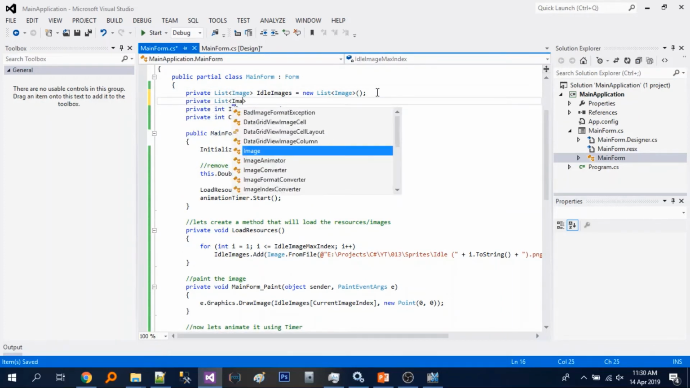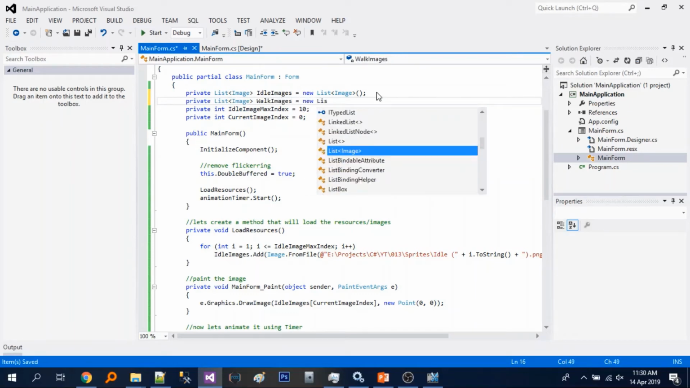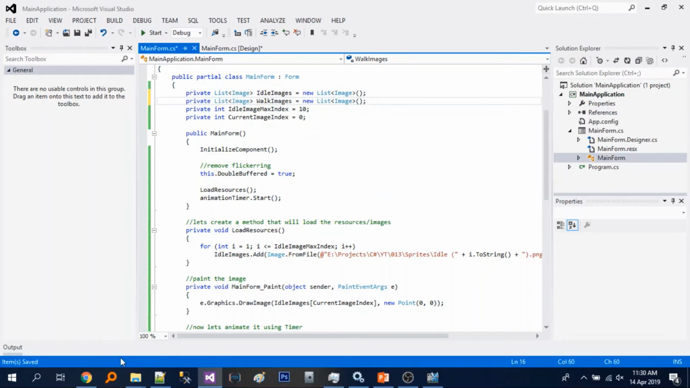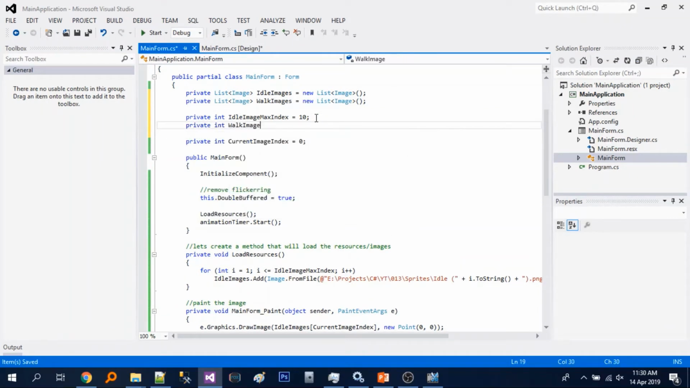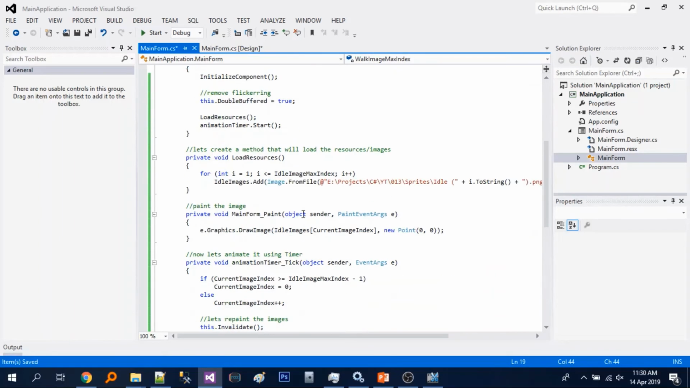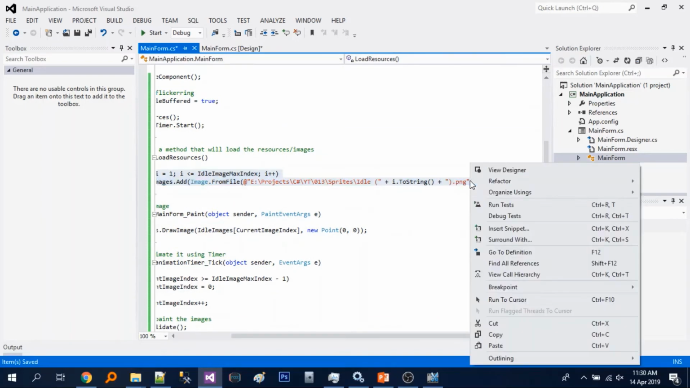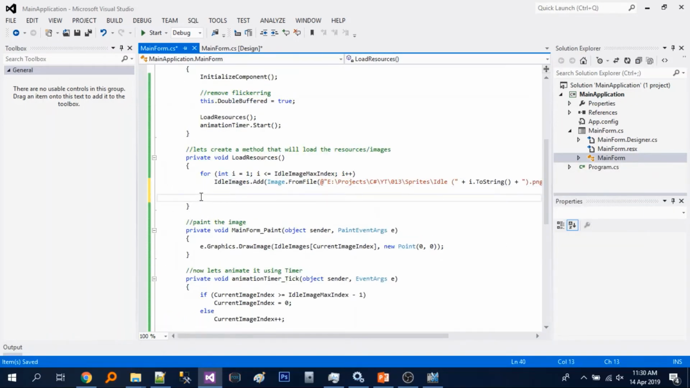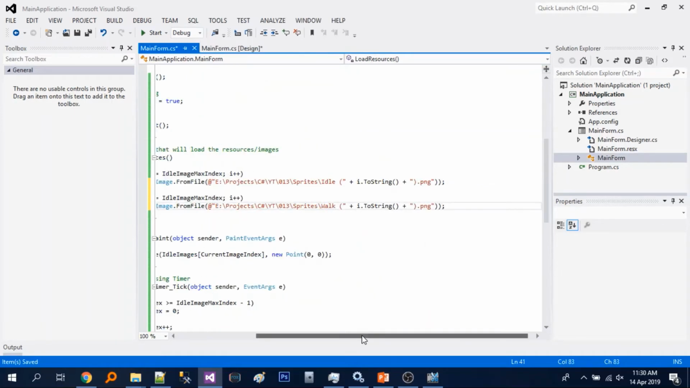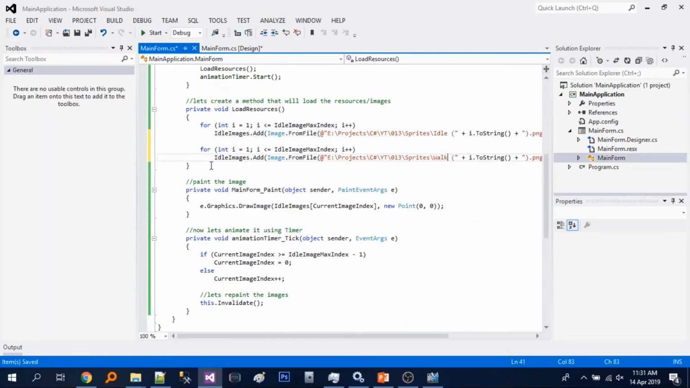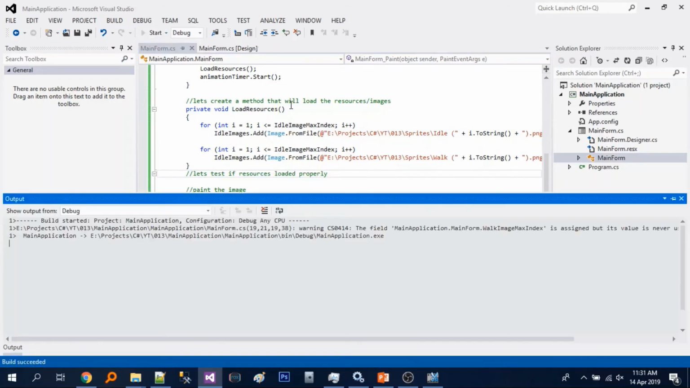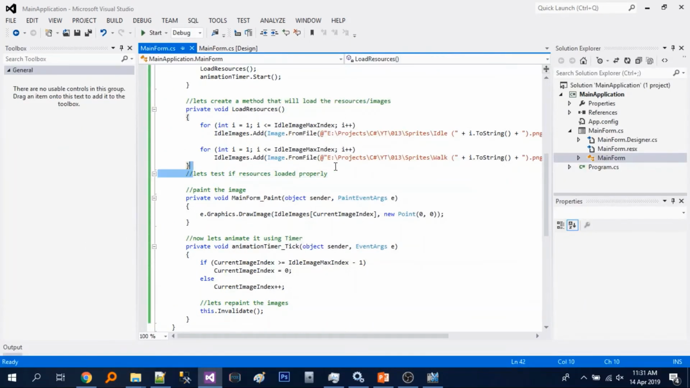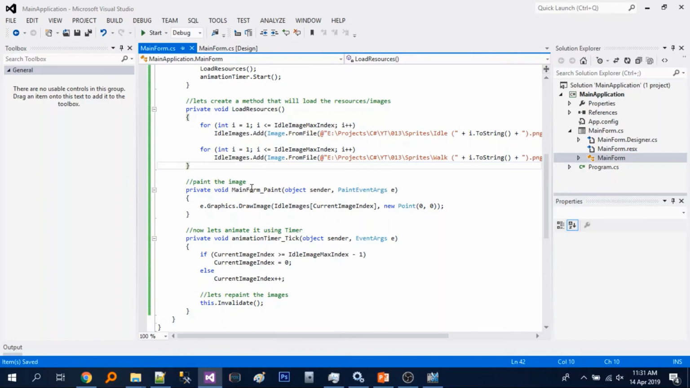So also we will add a list of image for the walk. So index is also 10, max index. Let's just copy this. So let's just test if there is no error. So there's no error, meaning the loading of images is working.